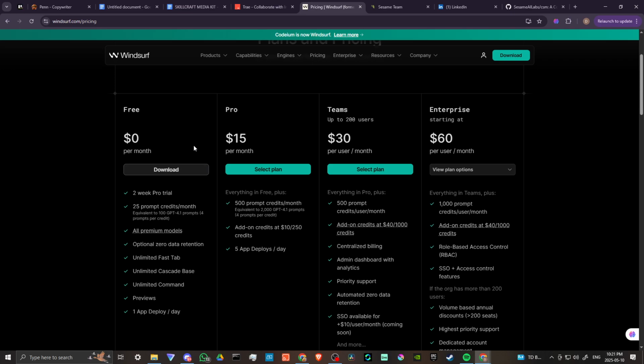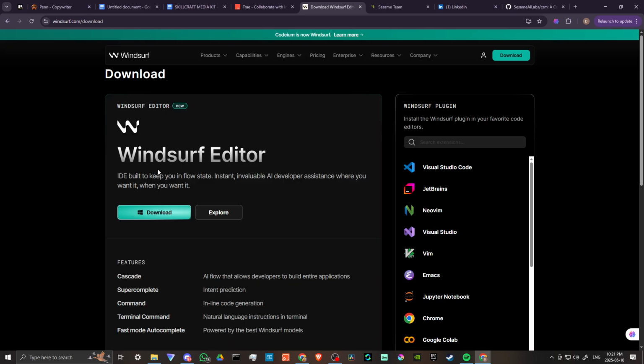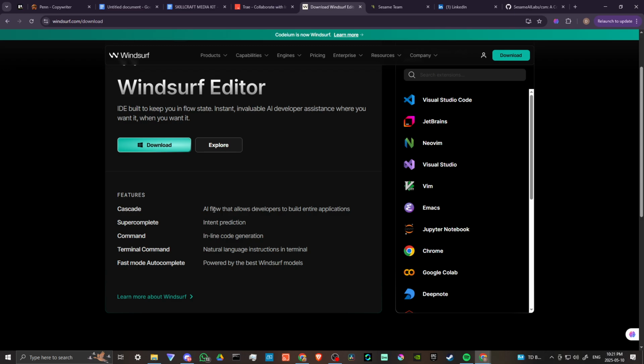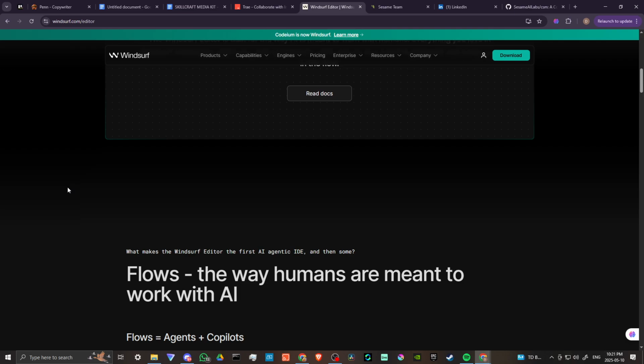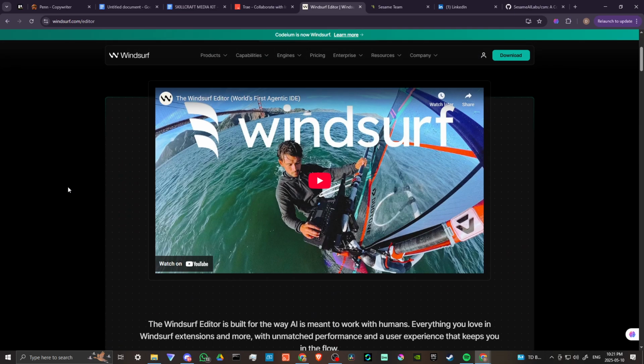So as you can see, we do have a free tier. We have the option to download. Let's go ahead and click on download. And it does appear that we only have the option to download for Windows. Let's go ahead and hit explore. Let's find out for sure if that is the only way to download this.